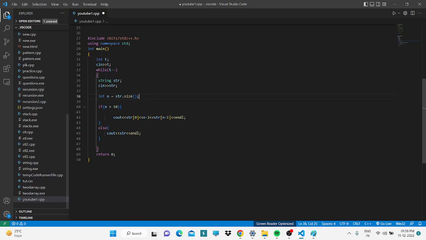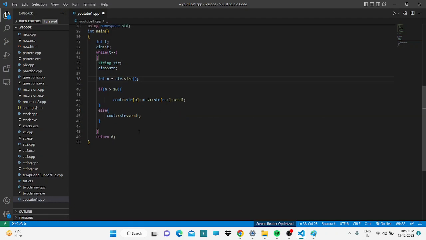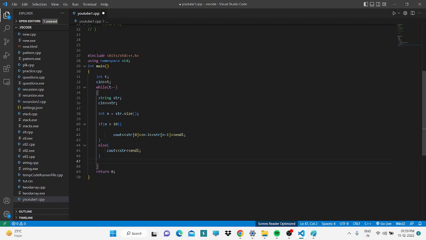So I have written, if the length of the string is more than 10, then we have to create the abbreviation by taking the first letter, the last character, and the digits between the first and last character, which is n minus 2. Else, if the string is not more than 10 characters, we just have to print out the string as it is. So let's see if this code is working properly for the solution.